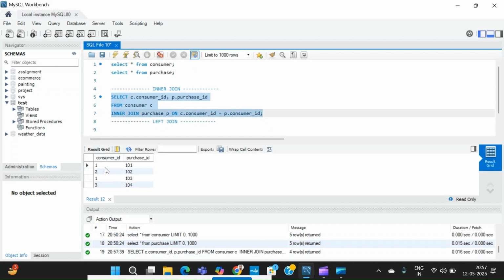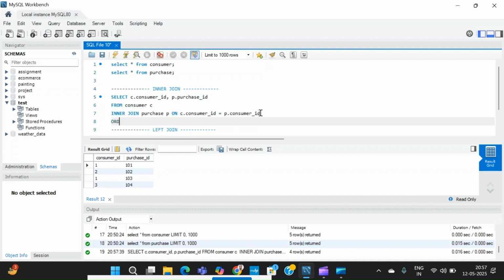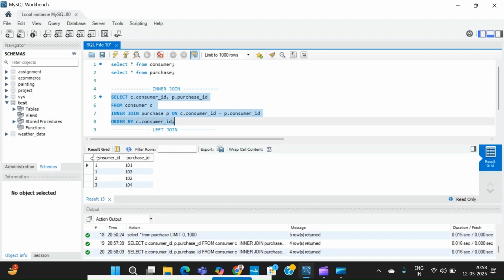See, now we have consumer 1. If I sort it for better readability, so order by ascending. If I run it, so consumer ID 1, 2, 3. Basically, these three consumers from the consumer table have made purchases.